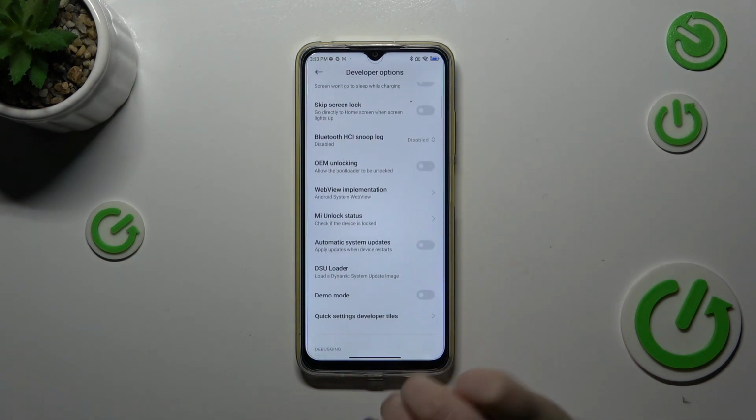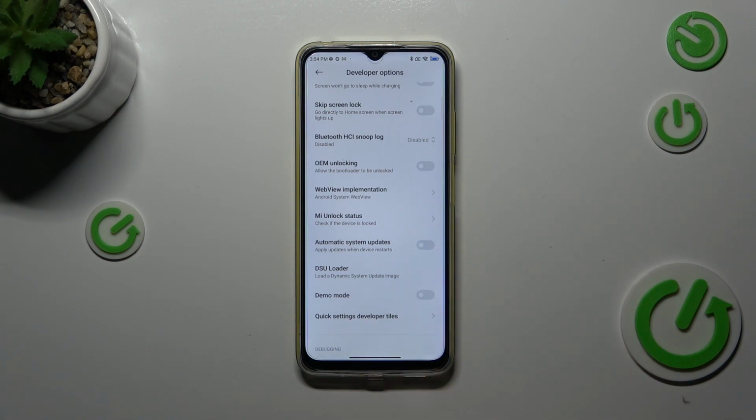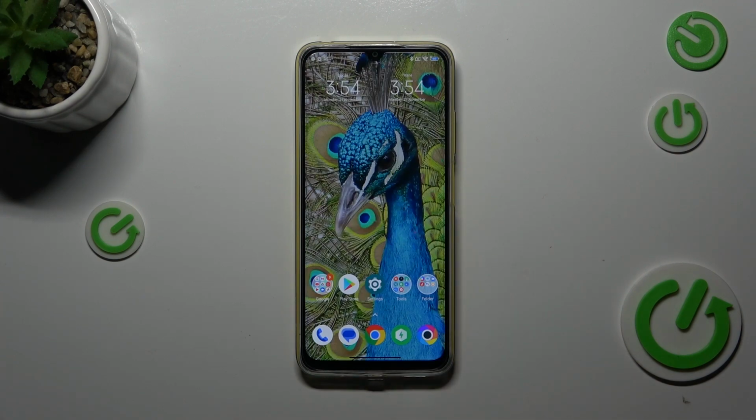And in this list, we have to scroll down just a little bit to find automatic system updates. Simply tap on this switcher, and from now on this option is active, which means that your device is allowed to play the updates whenever it will be restarted. So remember about that. Of course, you can turn it off the same way just by tapping on the switcher again. Alright, so that will be all.